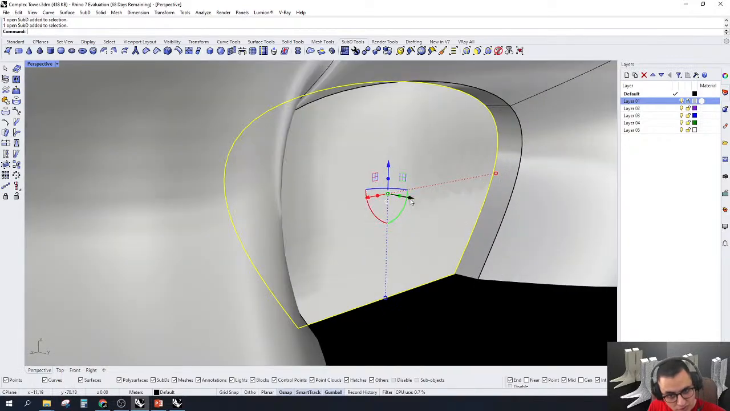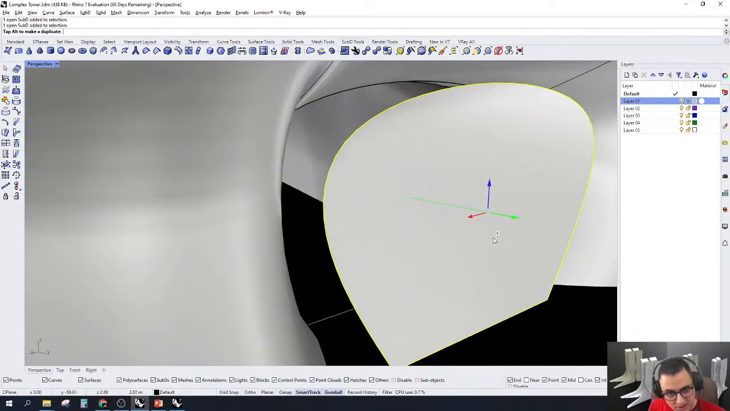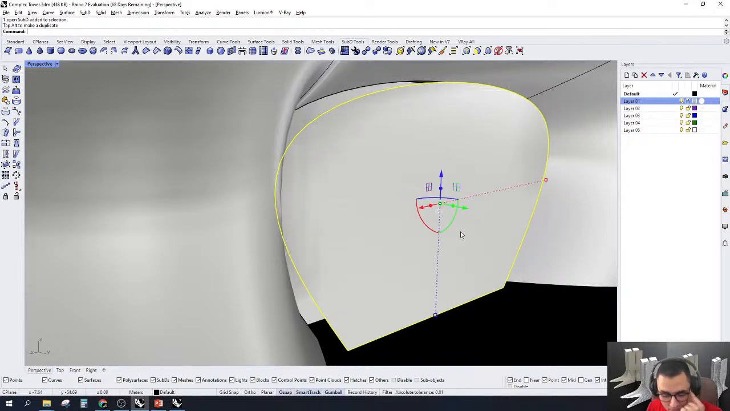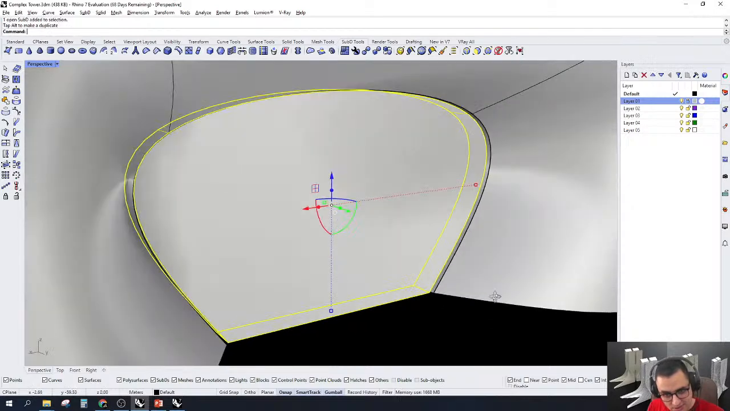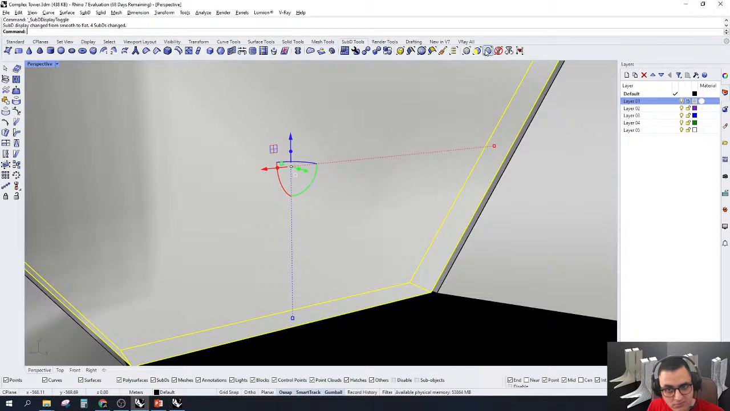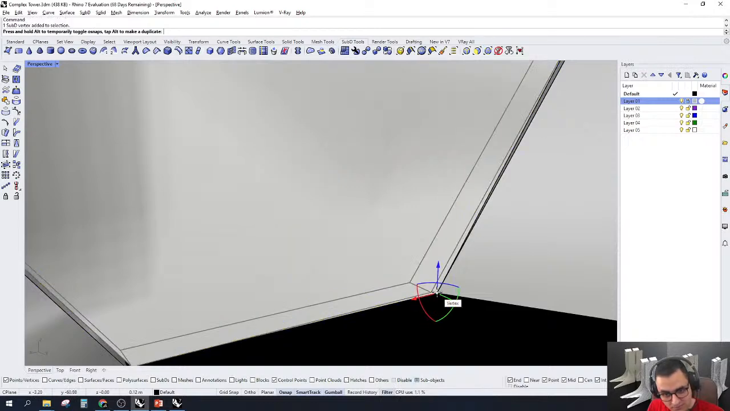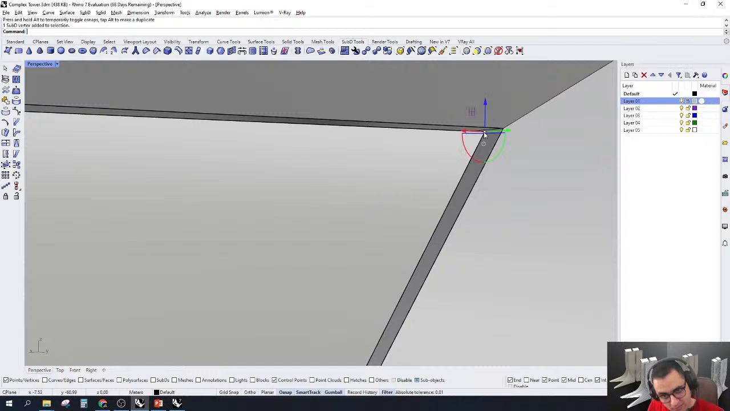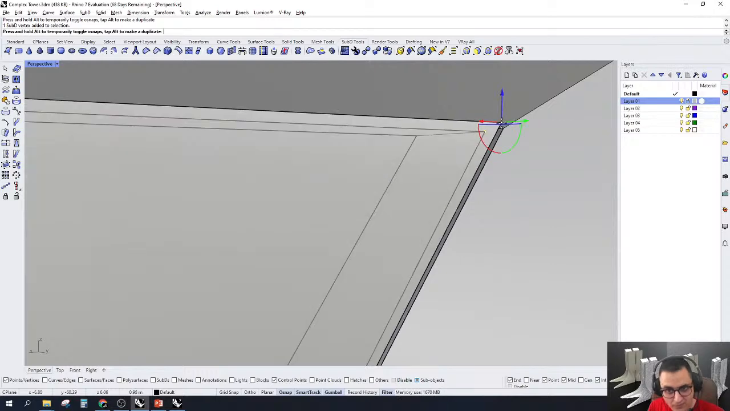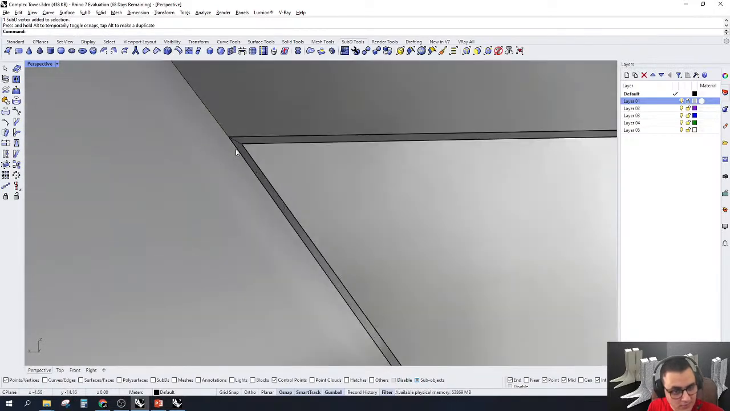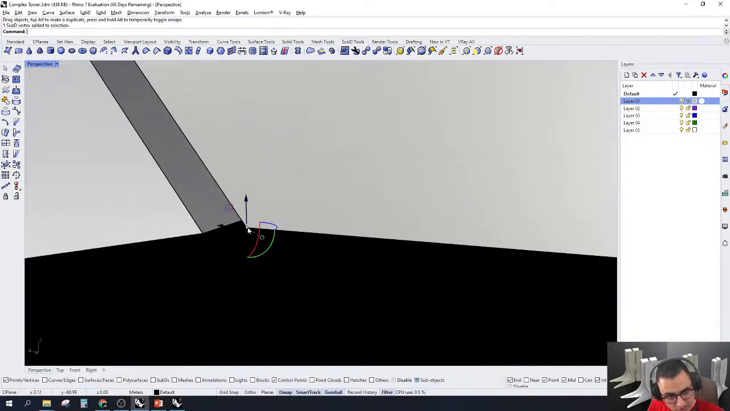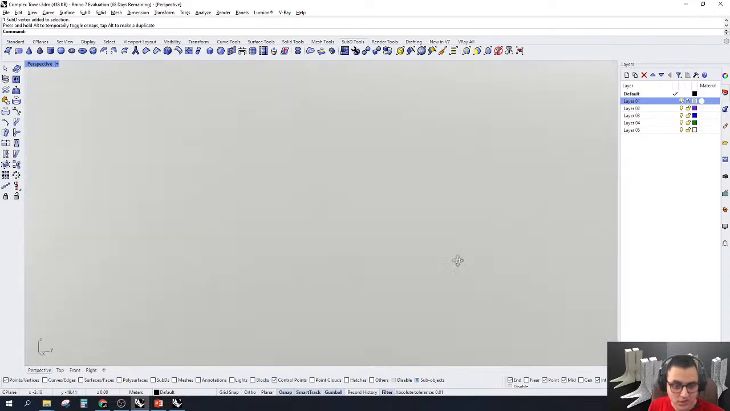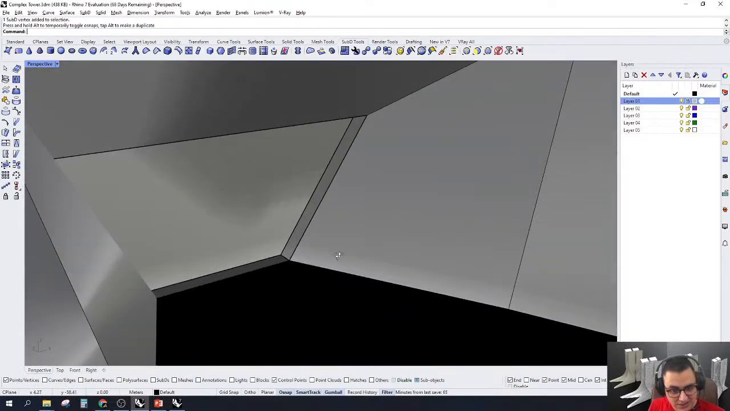And you will do exactly the same thing, or you can just copy it. Sorry, extrude it is better, and just modify this to here. This one to here, this one to here, and simply this one to here. Okay, so that's basically it for now.